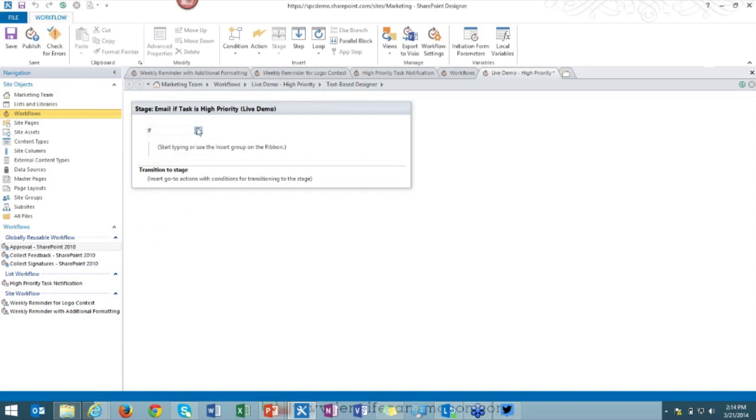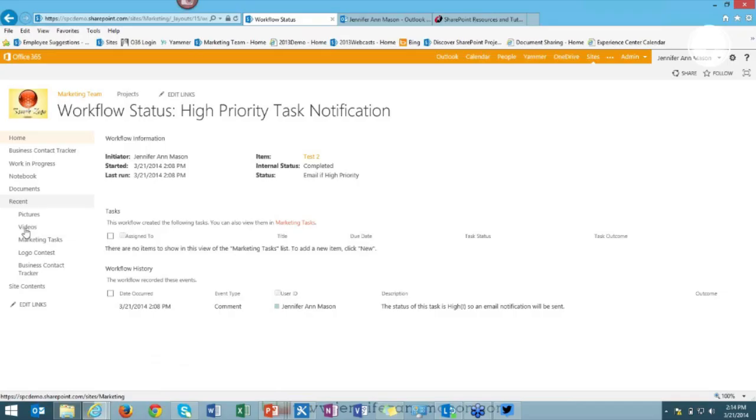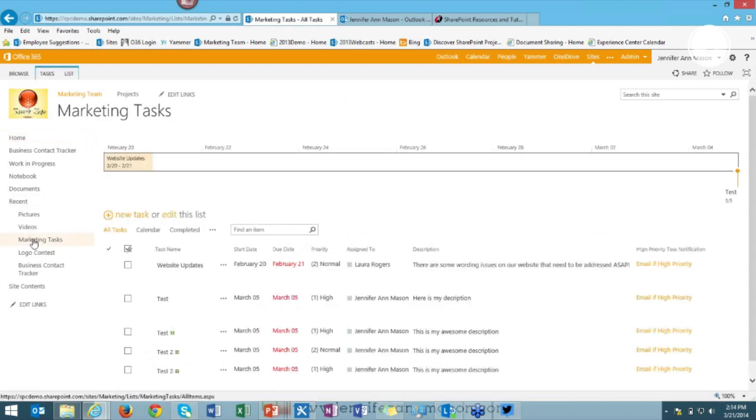So if any value equals, I'm going to click on this. I'm going to go to my current item, and I'm going to pick the column that I want to do here. So I'm going to come over here and find my status column. You'll notice that these are just all of the columns that are associated with the actual list. So if I come back over here and look at this, I'm going to go into my marketing task list.